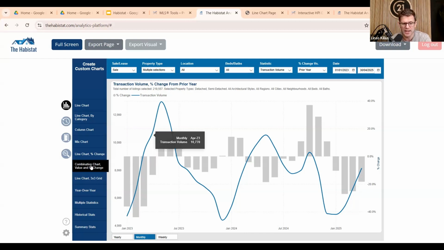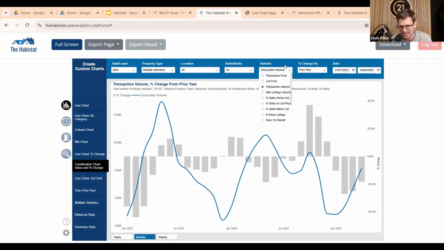Just moving on to the next one, this combination chart. What this shows you is what we saw before, right? And that percent change. So this bar graph shows you the percent change of, in this case, transaction volume from the previous year. But then it also overlays it with the actual transaction volume in terms of raw numbers. So it's just another way of showing the thing from the previous bit. And again, with any of these, you can always go up and change what metric you're looking at. We're just looking at transaction volume to keep it simple.